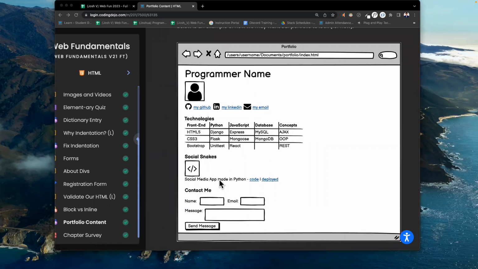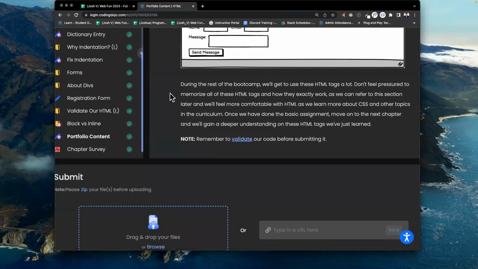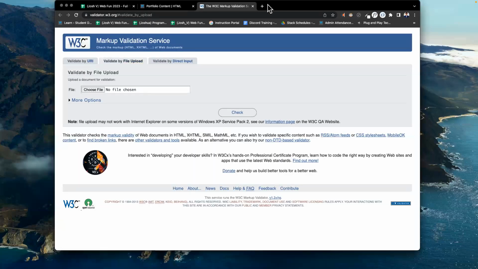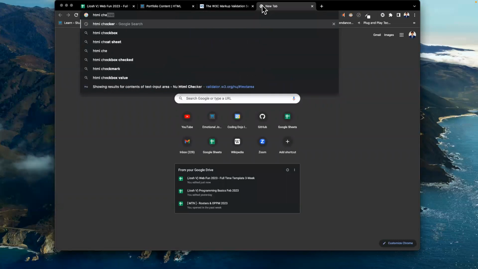All right. So let's go ahead and build this. And we're going to also have to validate our HTML. In case you don't know, go to this website. You can find this website on Google by just typing HTML checker.